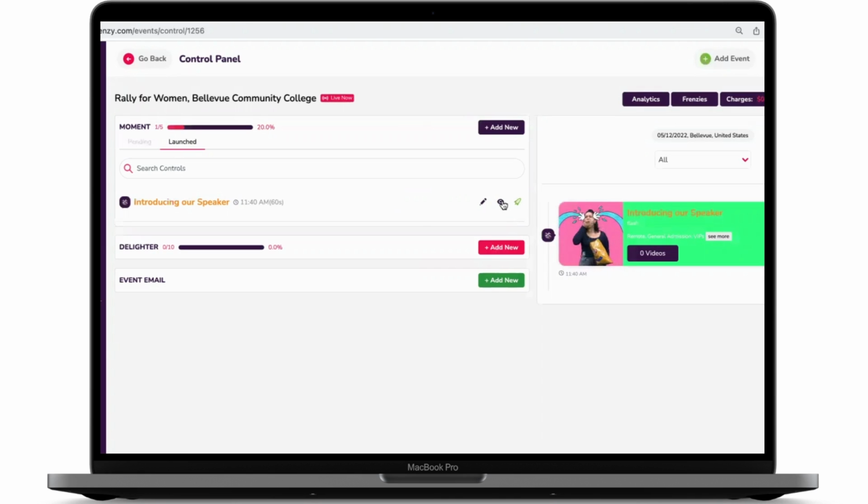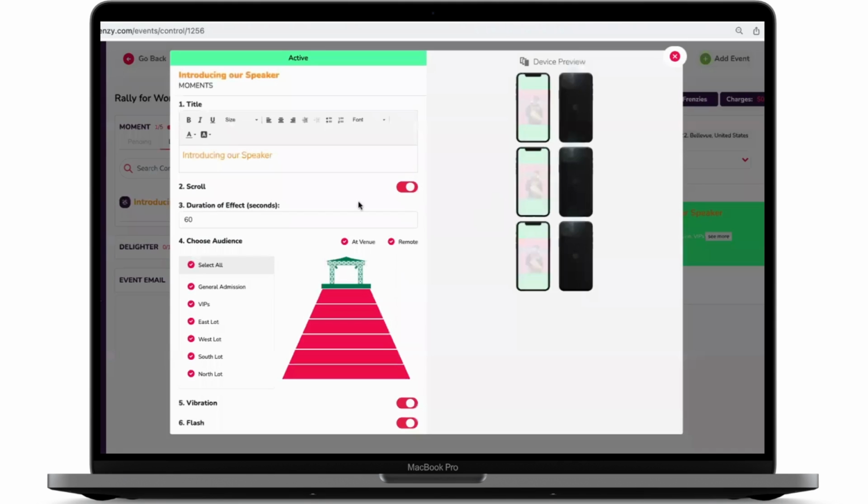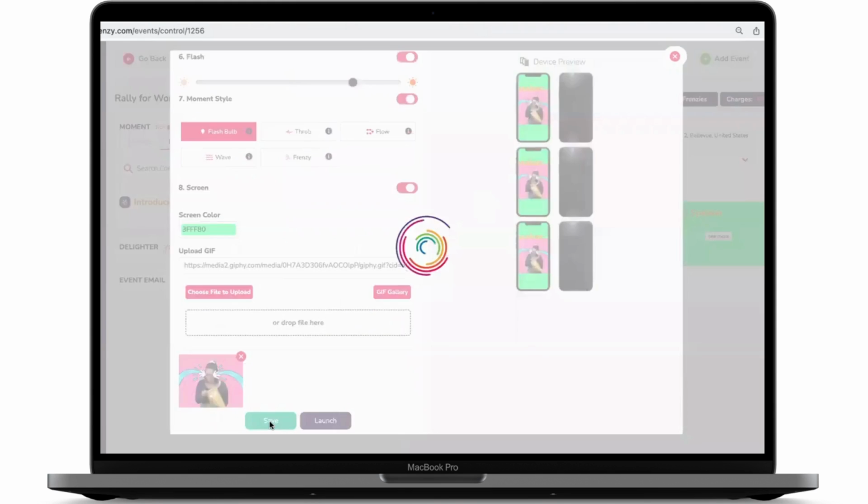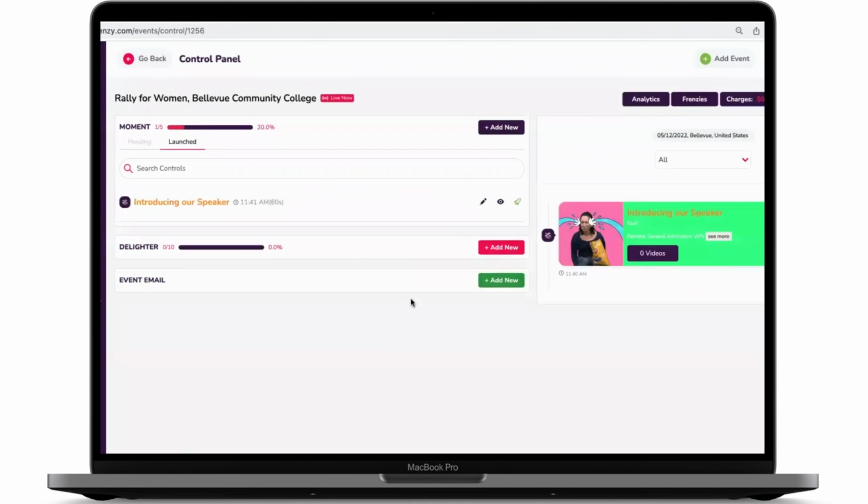I could remind myself of what that moment was, or I could use this moment as a new item. Maybe I change one aspect of it. I save it. And I can use that pre-existing moment that I created much more rapidly now and use that going forward.